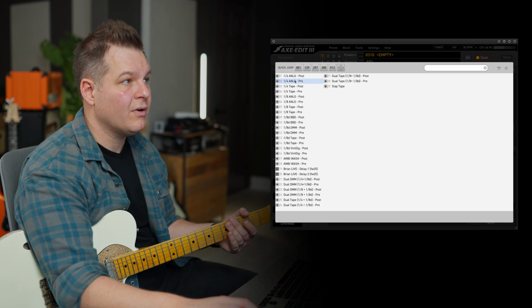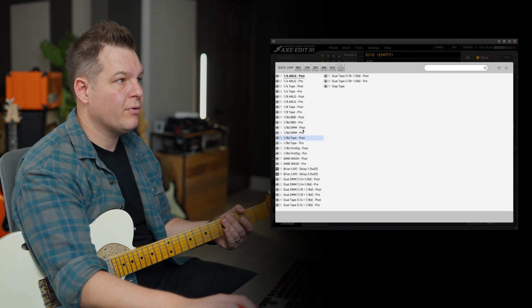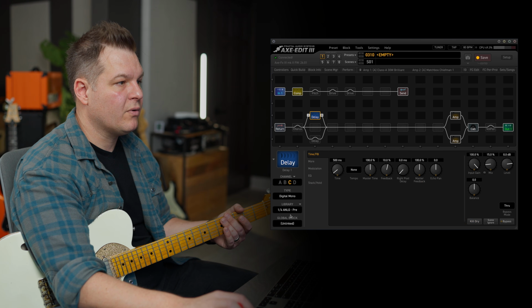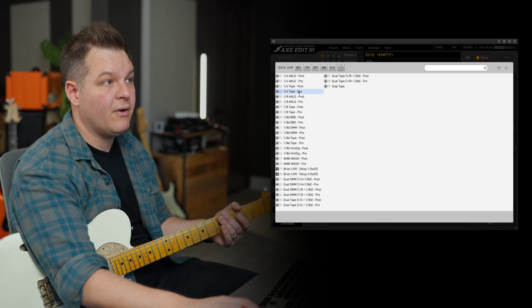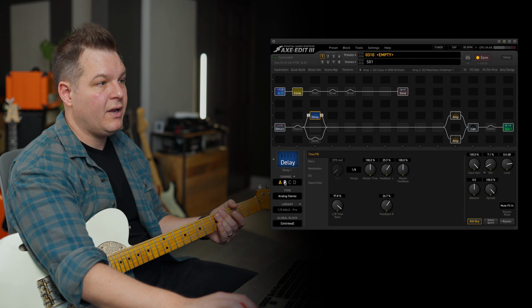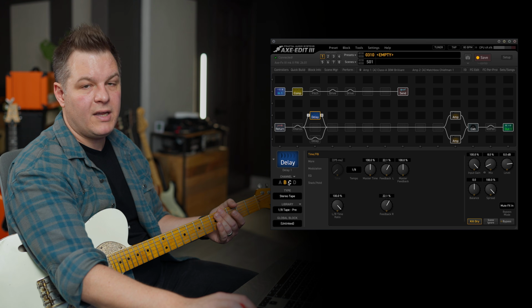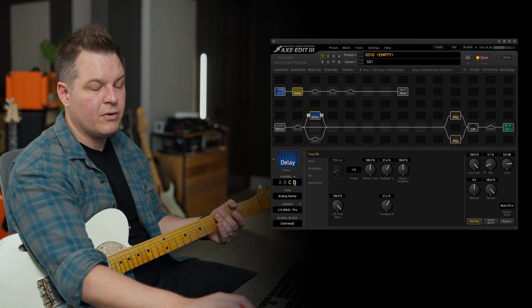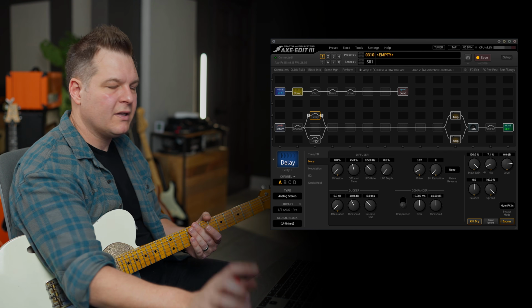Where is that? Quarter analog. Look, I want pre. And then quarter tape. So basically what I've got now is an eighth note analog, eighth note tape, quarter note analog, quarter note tape. Let's move on to delay block 2.